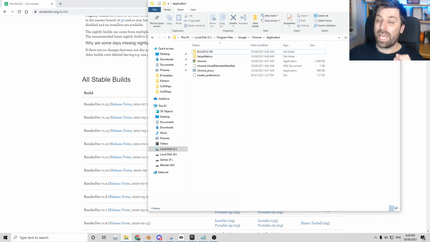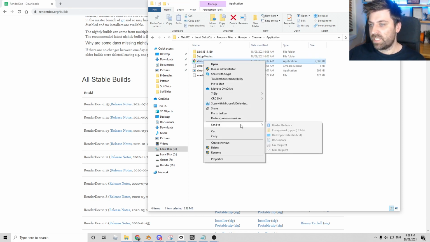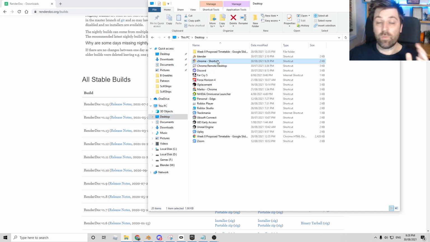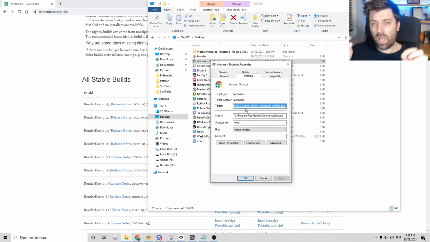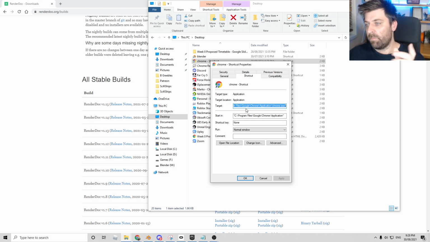From here, we need to actually mod our Google Chrome shortcut. What I'm going to do is right click on it, send to desktop to create a shortcut. When we click on desktop, we'll see that we've got a Chrome shortcut here. From here, I'm going to right click on it and go to properties. Now there are two lines of code that you need to copy. There'll be one if your Chrome is in Program Files x86 or if it's in Program Files. Both of them are in there.